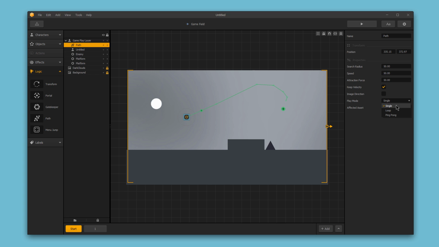Single, which means your character or object move to the end of the path one single time and then exit the path. Ping-pong, at the bottom, means that when the character or object reaches the end of the path, it will immediately be sent back to the beginning of the path. This makes a ping-pong effect that will last forever.